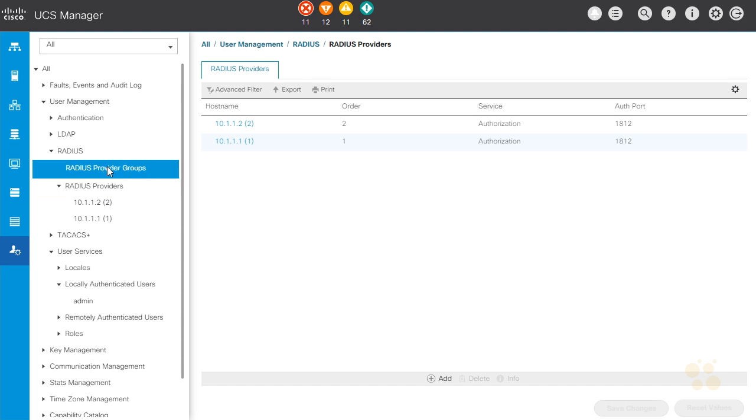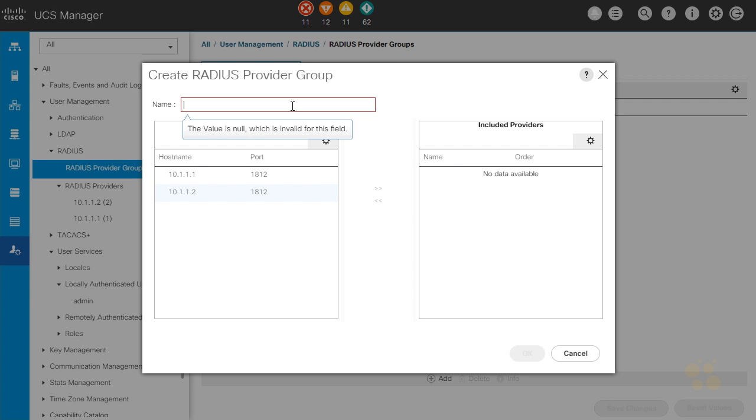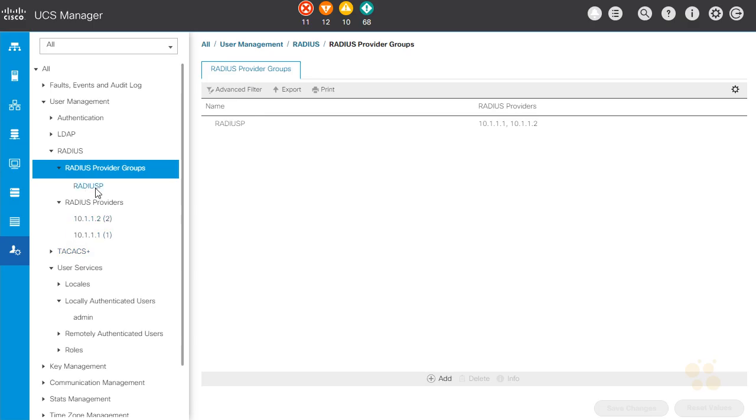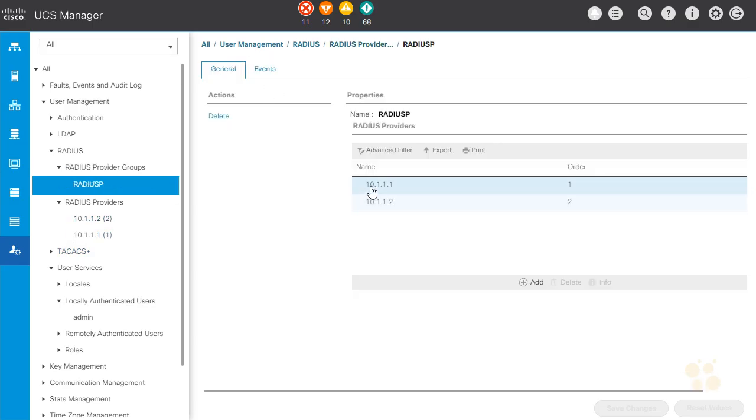We need to add those to a provider group. So I'll right click, say Radius Provider Group. And we do have to give it a name. So Radius P for providers. And I'll hold Control and I can select both of these, click the over button, and say OK. So I have now created a group. If I look at it, we should see that I have 2 separate Radius servers or providers in this environment, and I can continue to add additional providers here if I so choose.